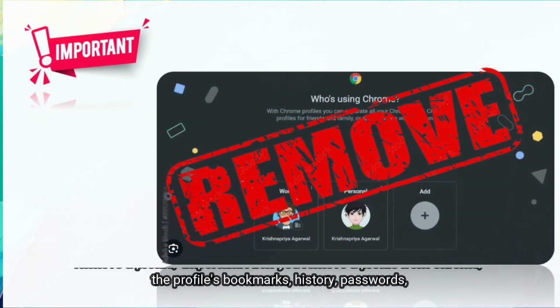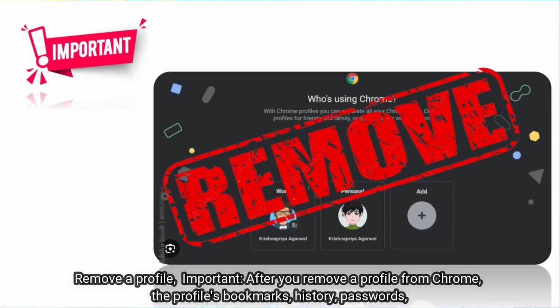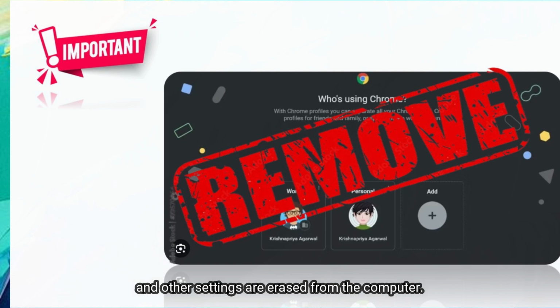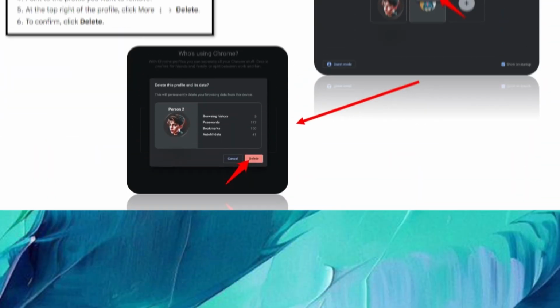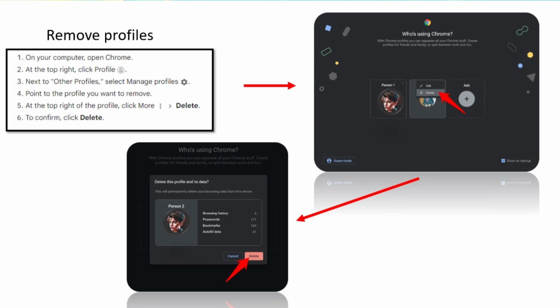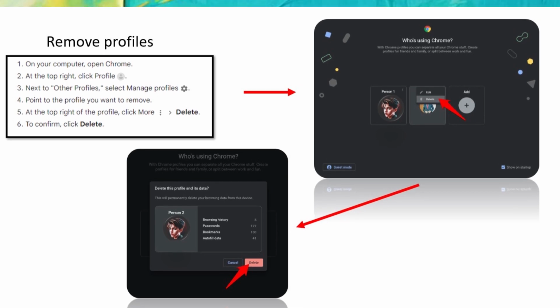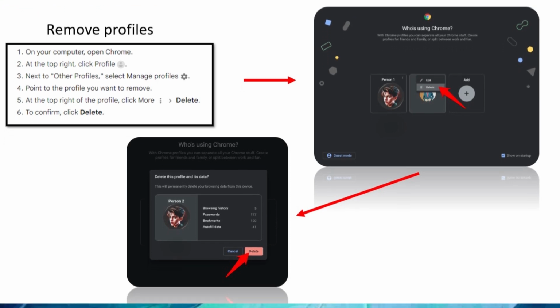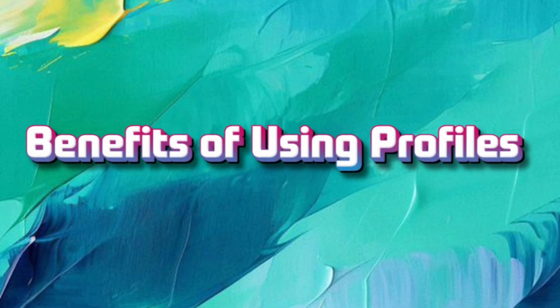Remove a profile. Important: after you remove a profile from Chrome, the profile's bookmarks, history, passwords, and other settings are erased from the computer. On your computer, open Chrome. At the top right, click Profile. Next to Other Profiles, select Manage Profiles. Manage People. Point to the profile you want to remove. At the top right of the profile, click More, and then Delete. To confirm, click Delete.